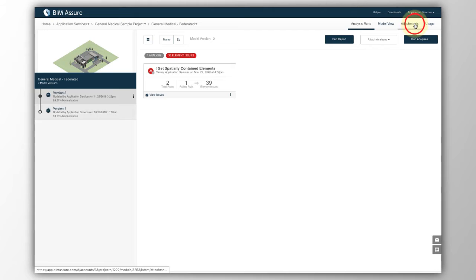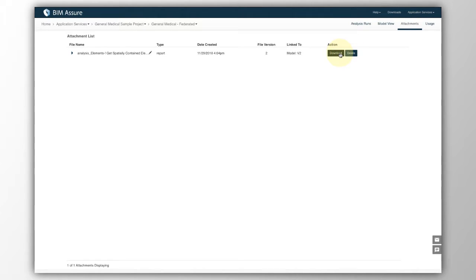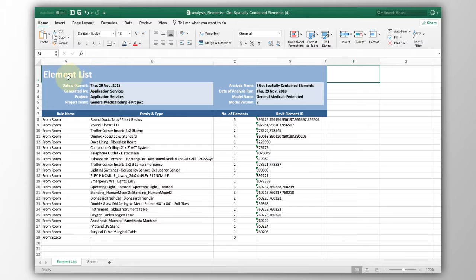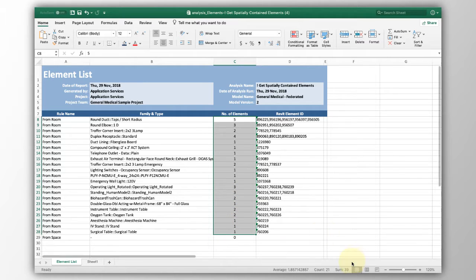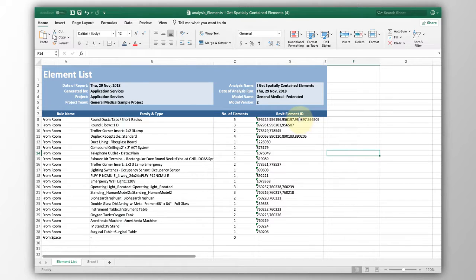So that analysis has run. I'm just going to go up to Attachments, and I would download that analysis. I already have it open here, so let's take a look at that. This report is showing us the rules that elements may have failed. I can see the family and type names, so I can correlate to the counts. You can see the number of elements here, and if I highlight all of the number of elements, I can see that there are also 39 elements showing up in the report, so the same number of elements. And over here you can see all of the Revit element IDs, and this is the information I'm really trying to get down to.